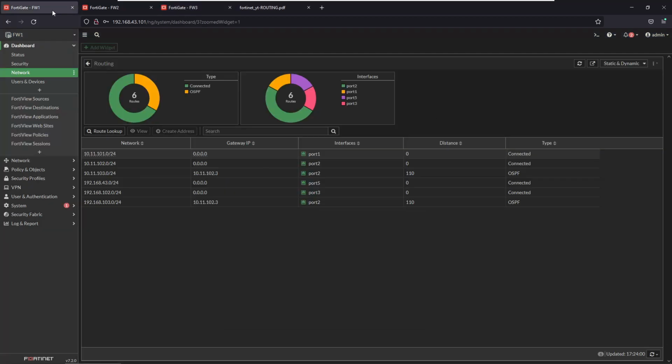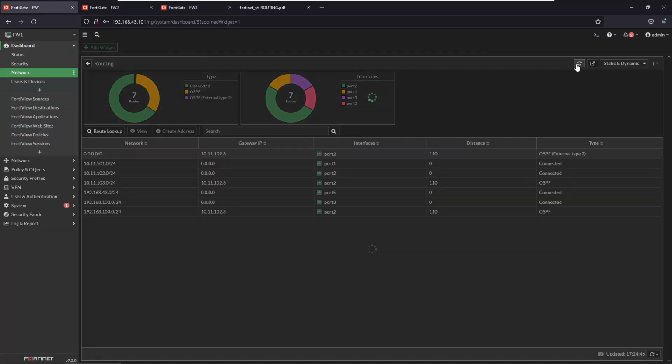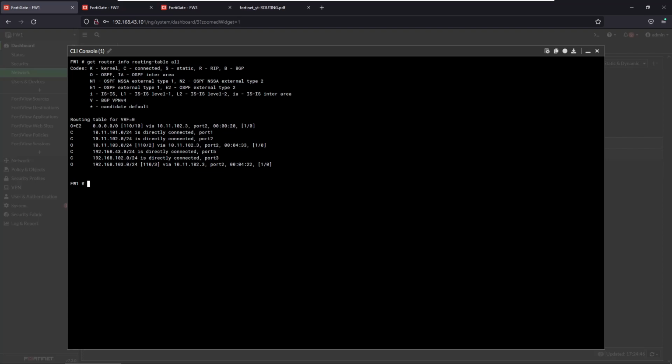Now if we go back to firewall 1 and let me refresh this, now we have a default route in the routing table, and we can confirm this using the CLI by typing get router info routing-table. We can see this is E2 type and it's reachable via firewall 3 on port 2. And we also know about the network 192.168.103 via firewall 3. Now, if we try to reach the 8.8.8.8 IP, we should be successful.